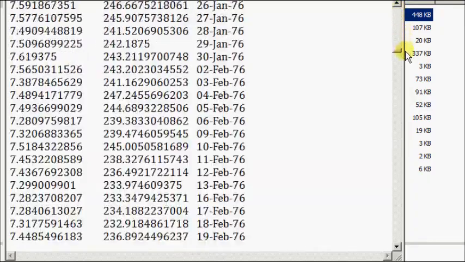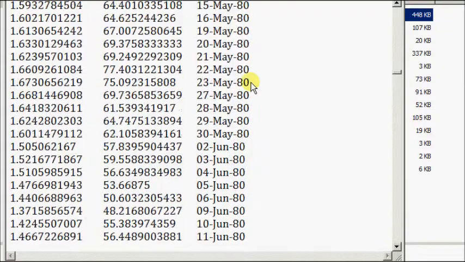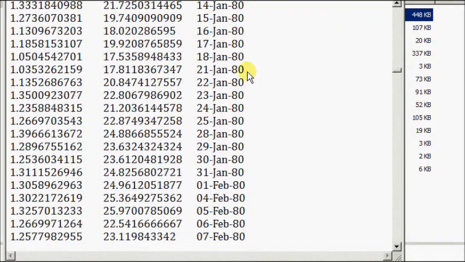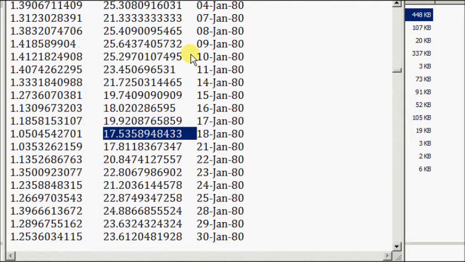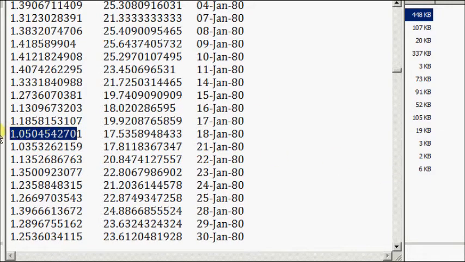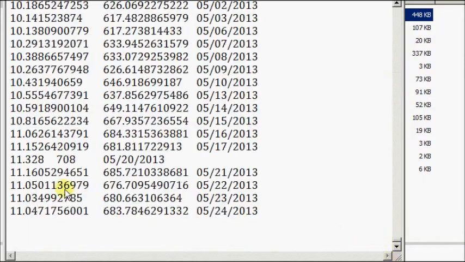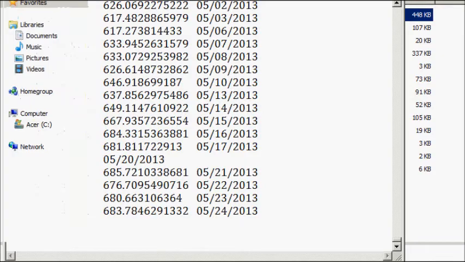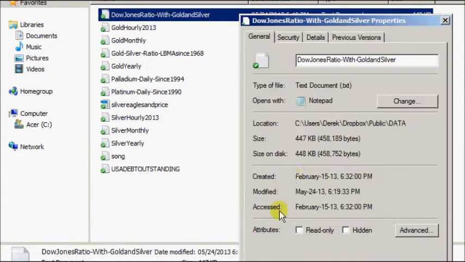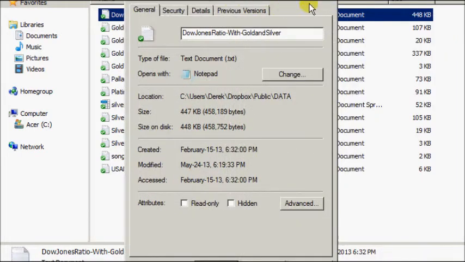Continuing on further, we can see that it's up in the 1980 period. In January, it was down to 17.5 on the silver ratio, and the Dow and gold was pretty much par at 1.03. Now today, on the 24th of May, we have the Dow Jones and gold a little over 11, and the silver at 683, but at one point it was 708. So let's take a look back to that day in February to see what the charts looked like then. Again, February the 15th was when this was created.